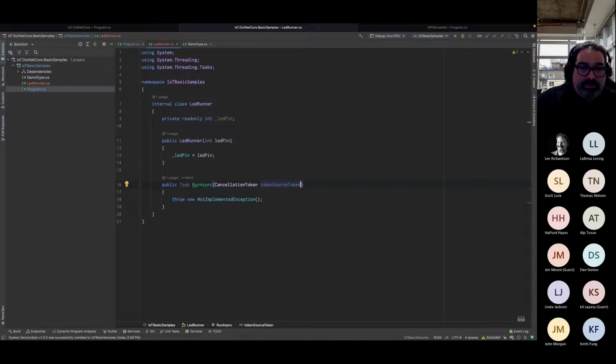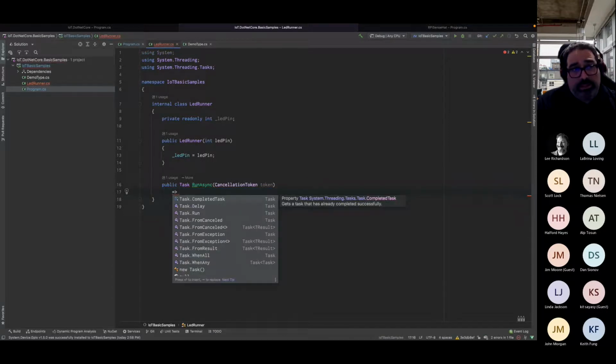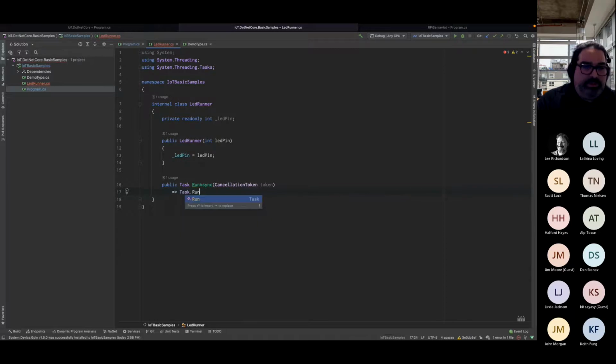And this is where a pattern starts taking shape. Let me rename this. Most of the runners that I'm going to be building for the LED, for the HD11, or all the other sensors are going to start in a similar way. I'm going to be running a task, and that task is going to pass a cancellation token.